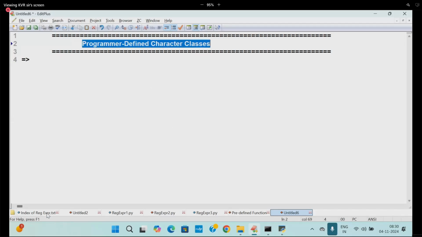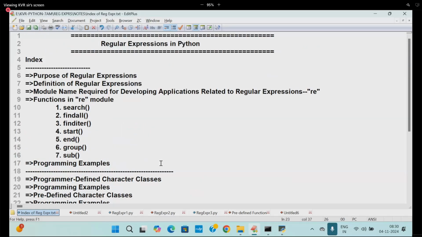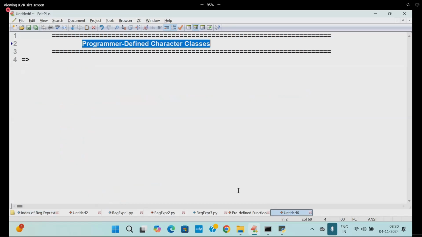Sir, these programmer defined character classes, predefined character classes, quantifiers, what are they all used for? Making an efficient search pattern. To prepare an efficient, perfect search pattern to do data validations perfectly. So now I am going to write it.